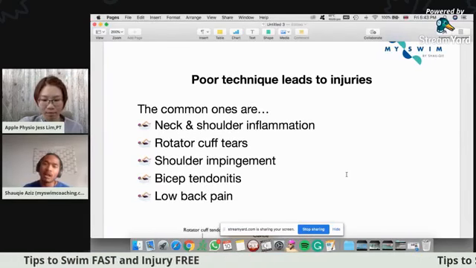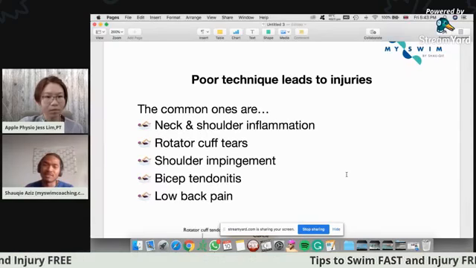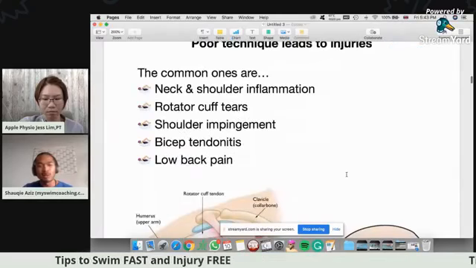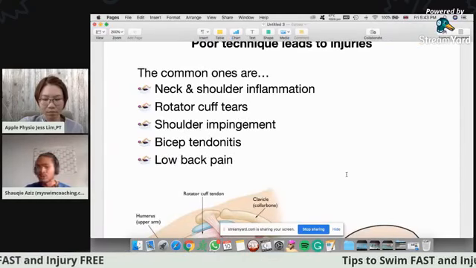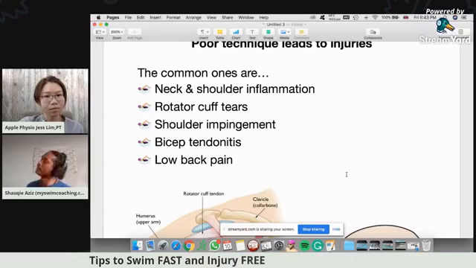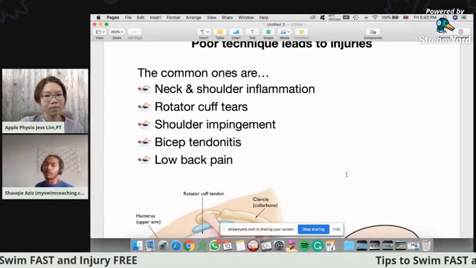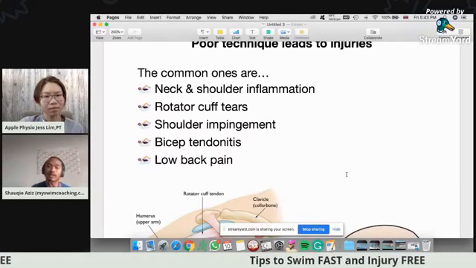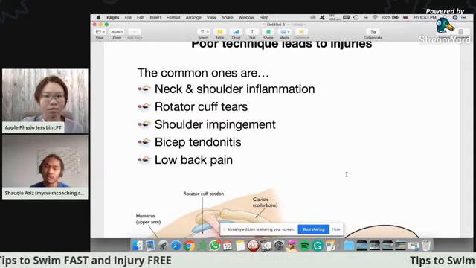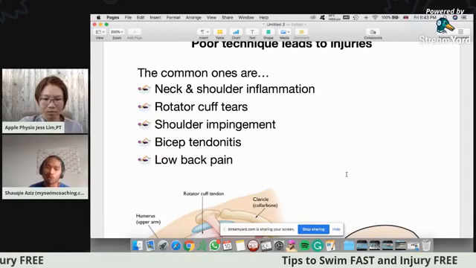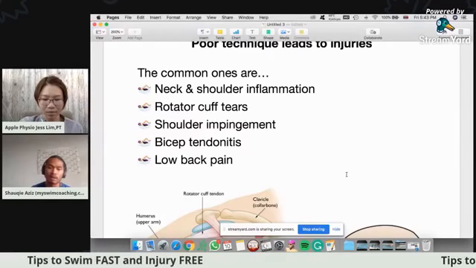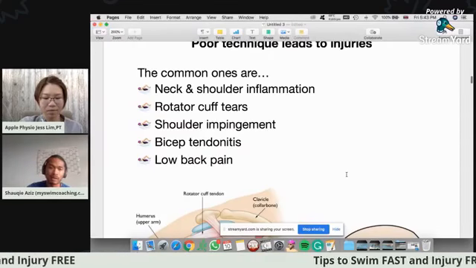So this is the way you get injuries in swimming, even though there's no impact. It's not an impact sport at all. The common injuries are basically neck and shoulder inflammation. So if you swim lifting your head when you take a breath, that causes a lot of stress on the neck and also shoulder inflammation. Also rotator cuff tears, shoulder impingement, bicep tendonitis, low back pain.